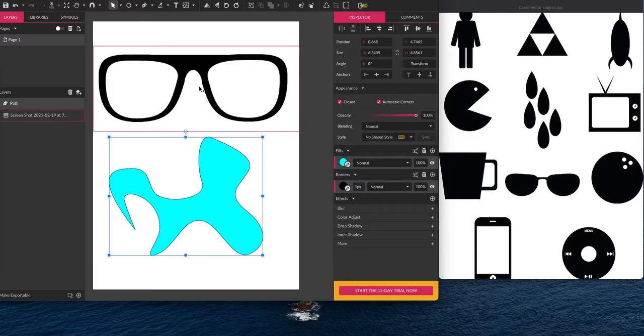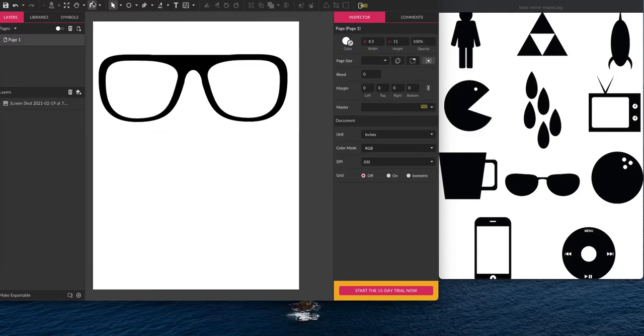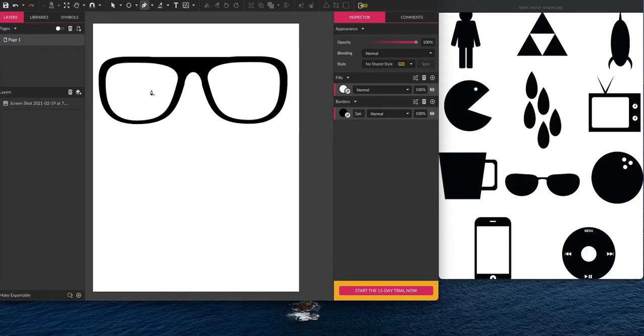So instead of going through that whole process of making a circle, like say if we were talking about creating these glasses again, you don't actually have to go through the process of creating that circle and then converting it to a path and then moving things around. What you can do is use the pen tool, right?